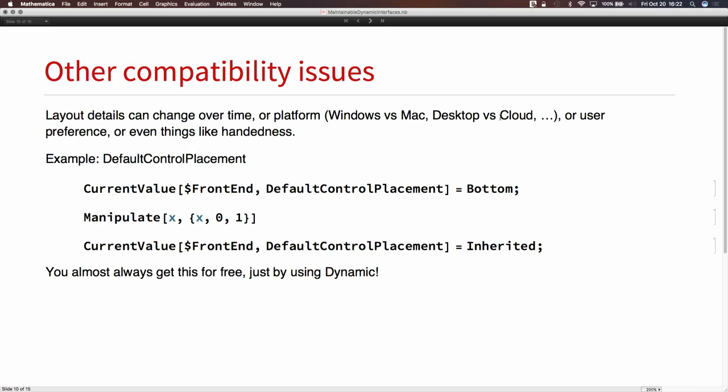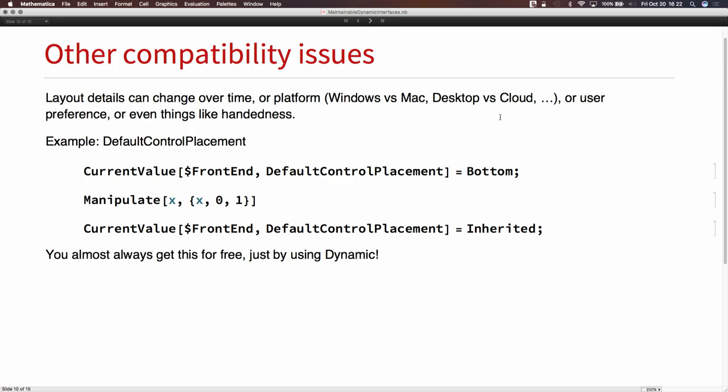Okay, what else can I say about this? So we get a lot just by using Dynamic, just by having Dynamic of a function that generates these things. We get a lot of stuff for free. Because the construction of those boxes is delayed, that means anything that looks for front-end options, anything that looks for kernel state, all of that stuff is delayed until render time. Each time you open the notebook, you get a fresh look at what the front end and kernel look like, and that can affect how the boxes look.